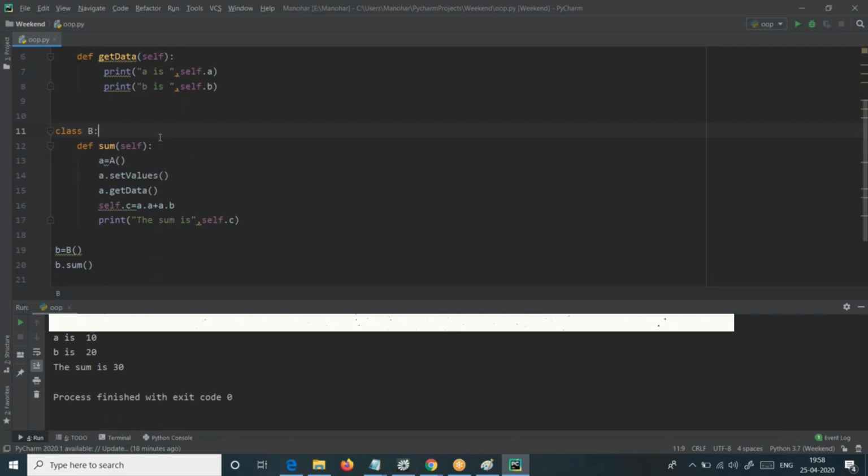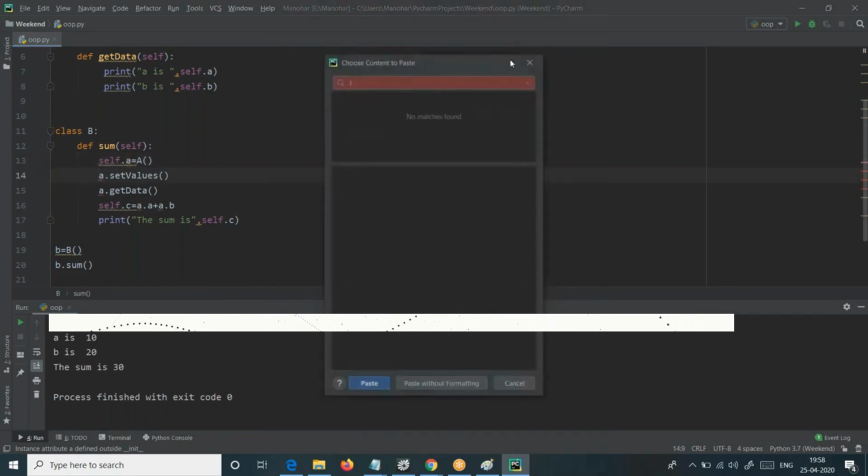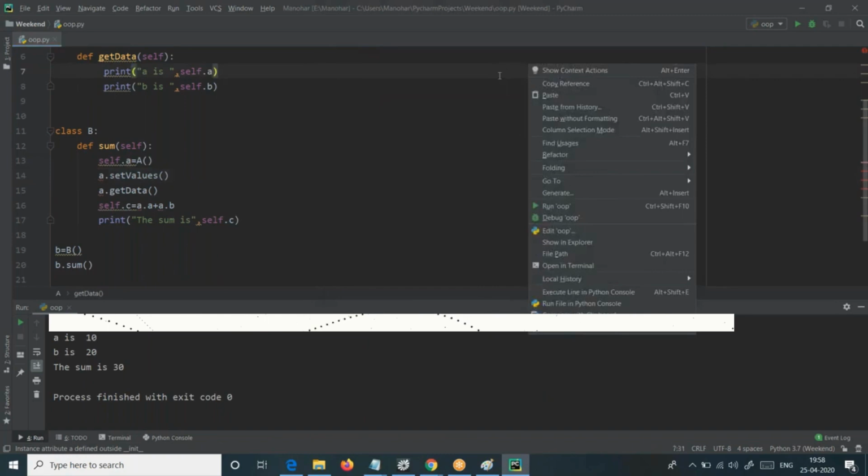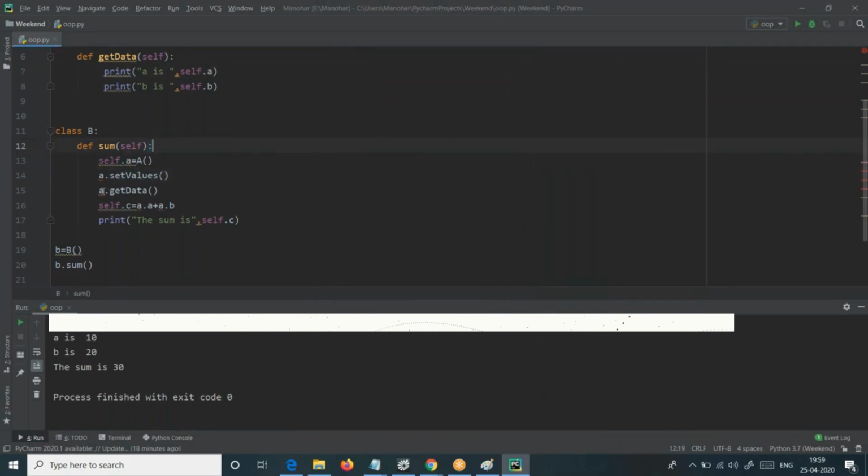Got it, right? You understand it, sir? And I should do one thing here also. What should I do? Self dot, if I want this to be part of the B object, I should say self dot A equal to A. Got it, right, sir? And then here also, if I want it to be part of the B object, otherwise it becomes local, sir.